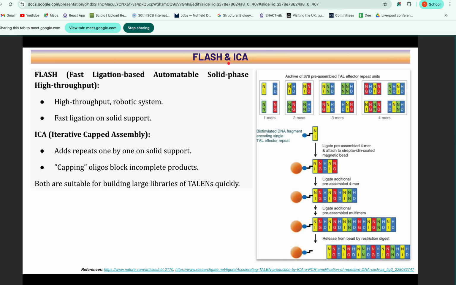Now the next one is FLASH and ICA. So FLASH stands for fast ligation-based automatable solid-phase high-throughput. So this is a high throughput system. High throughput means if you want to perform it for longer sequences, then that is known as high throughput, which is accurate and which can be automated for the larger system. So that is high throughput and it has a robotic system. It has fast ligation on the solid support.